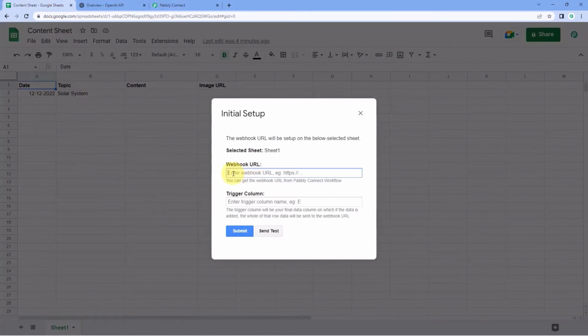Just copy it from here and paste it over here. And at last, it is asking us for the trigger column. Now guys, here you must be thinking, what is this trigger column? So trigger column is the last data entry column of our Google Sheet in which we are adding the data.